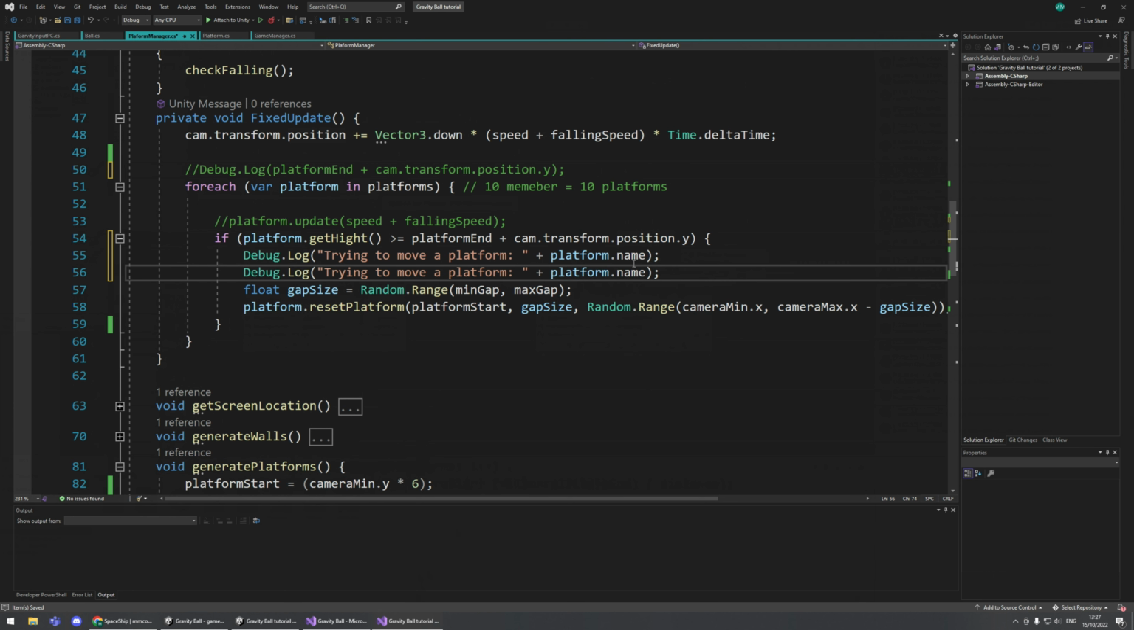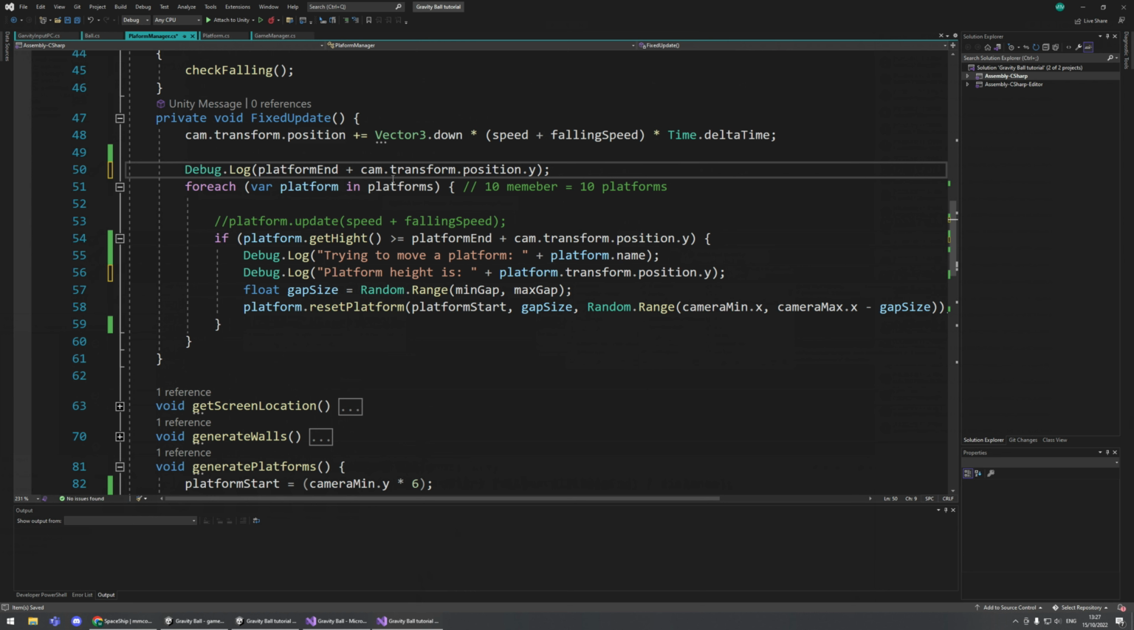you can say that platform height is something, space, and we just give the platform transform dot position dot y. So now not only do you give a message, well, I'm trying to move this platform, but also that the platform height is this. Now enabling this one, you will receive 3-4 messages where the trigger point is. I'm trying to move this platform, what the height of the platform is.